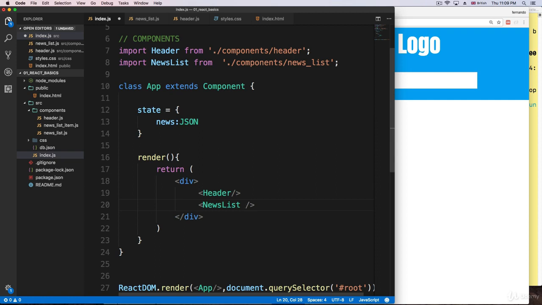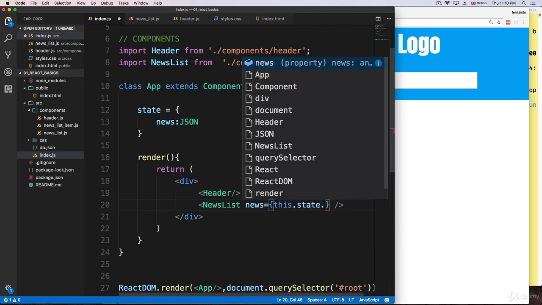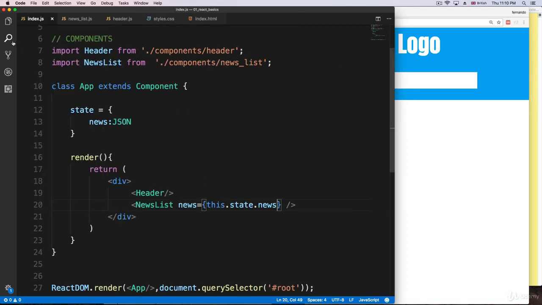Well, first, inside this reference to the component, I'm going to say news. And this could be whatever you want. It doesn't matter. It could be news, could be donkey. You can put whatever you want. So I'm going to call it news because, of course, it makes sense. I'm going to say news and then open and close curly braces. So right here, we need to specify what we need to pass to this component. So what we need to pass is going to be this.state.news. So this is going to pass the JSON data to the news list.